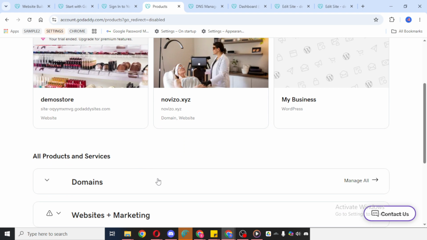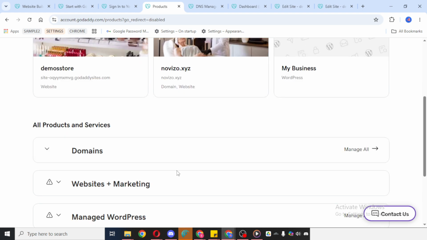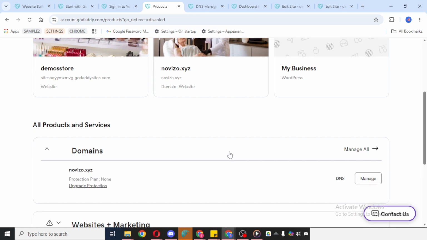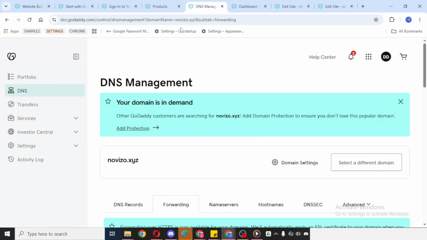After that, click DNS for the domain you want to manage. This will open the DNS management area, where GoDaddy keeps the records and settings related to your domain. If you see another DNS option or button within the domain management page, click DNS again to make sure you're in the correct section for advanced settings. Once you're in the DNS area, look for the Name Servers section. This is where your domain's name server settings are controlled.